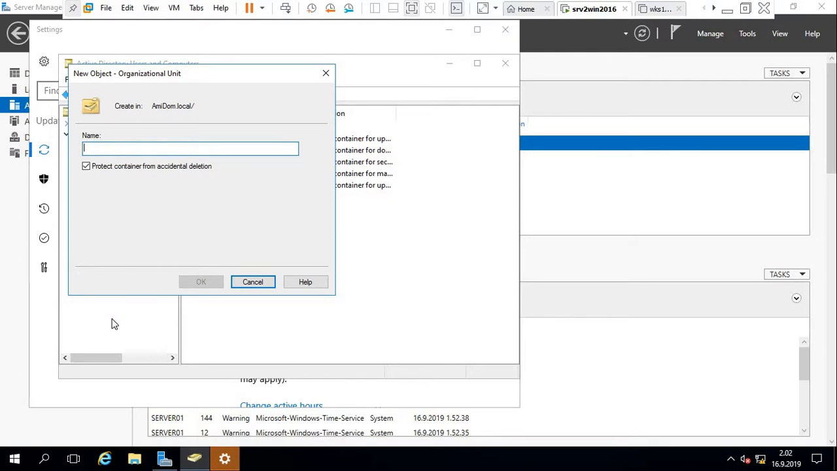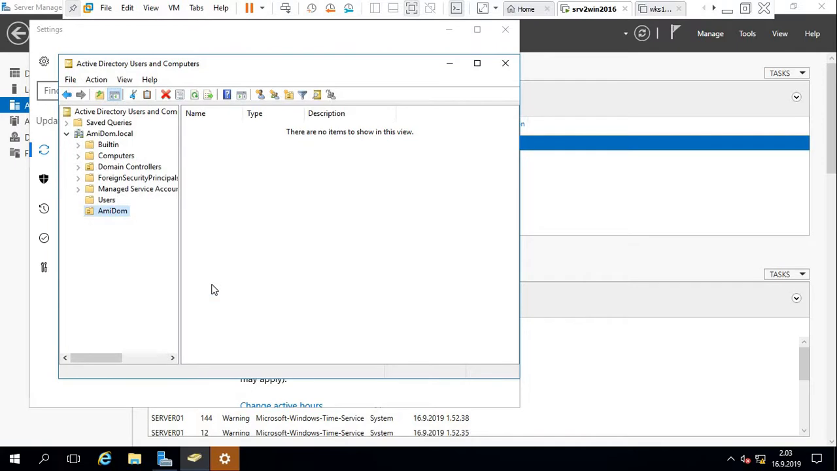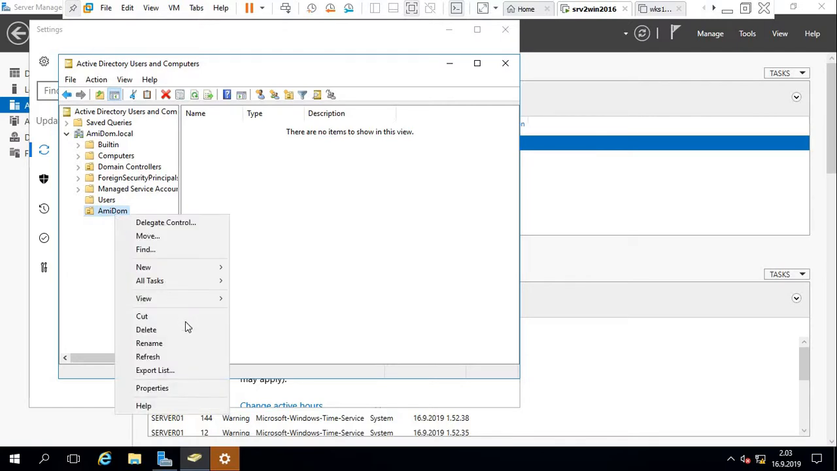According to our school practice, our organization name will be Amidom. It's just a name. You can write whatever you want according to your needs. So let's make it Amidom. We made an organization like this. And inside this organization, we have to make three more organizations, like departments.